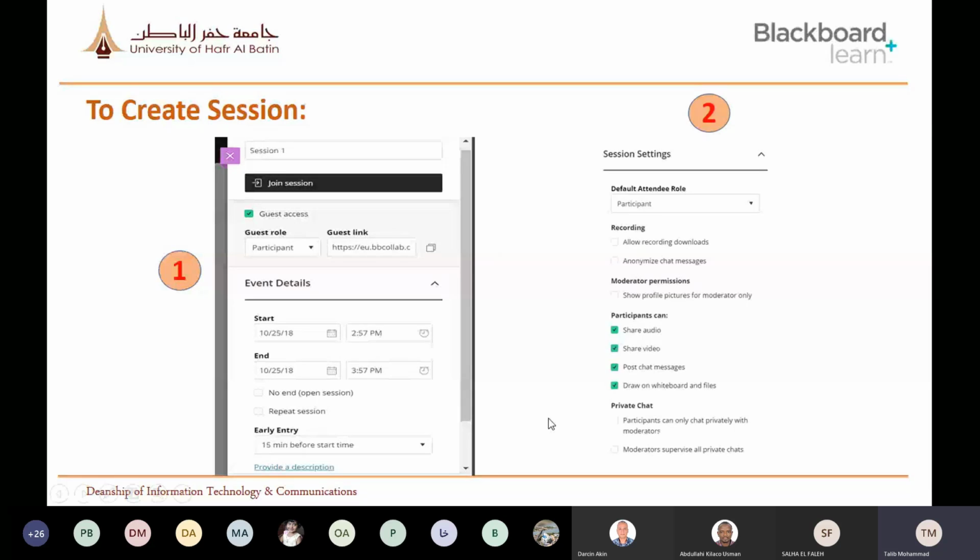So again, if you expand the session settings for participants, there are some options here. Participant can share, by default it is checked: participant can share audio, participant can share video, post chat messages, draw on whiteboard and files. If it is required, just put a check. If it is not required, uncheck it. We recommend to uncheck share video and draw on whiteboard and files, so that you can minimize the disturbances, and the bandwidth will also be fine when you are not sharing video. So you will have a smooth session.